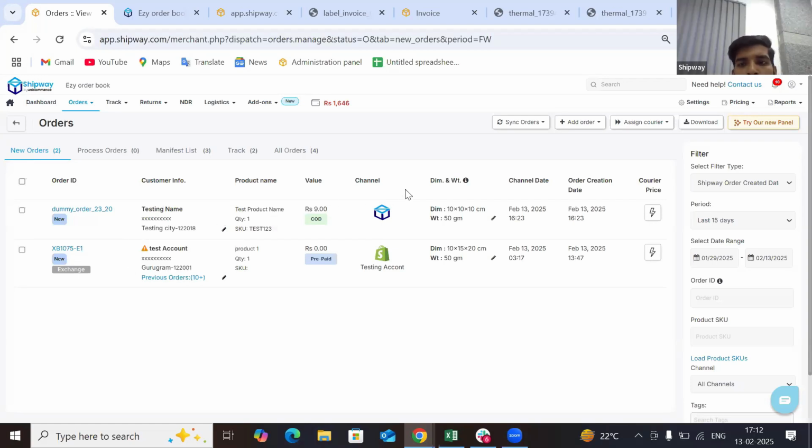So this is it for my workflow, order processing part and the tracking part.